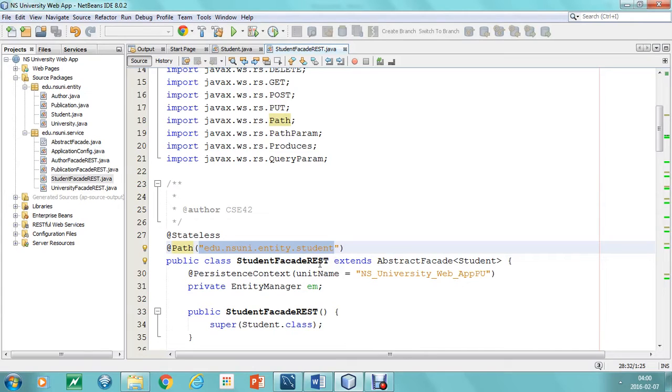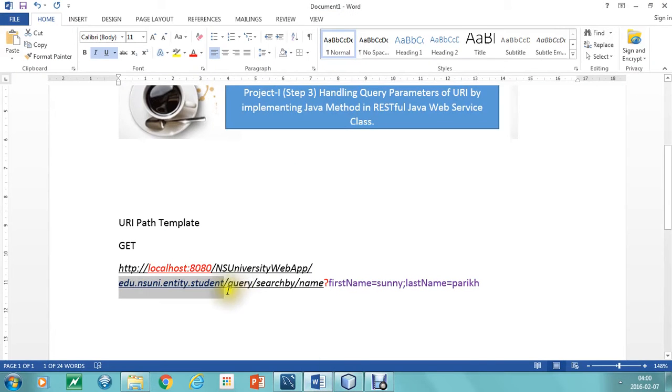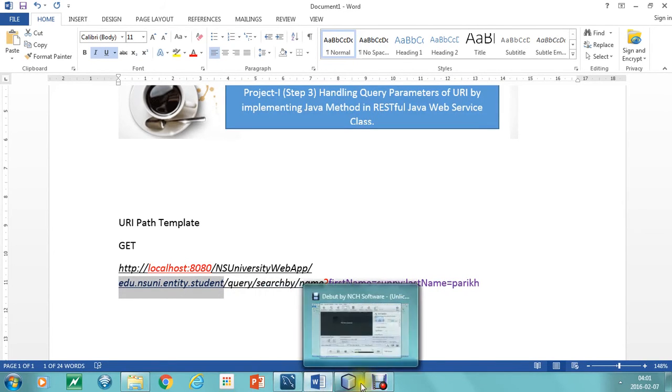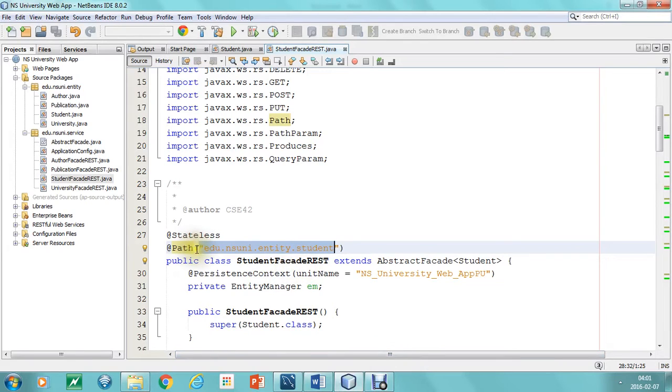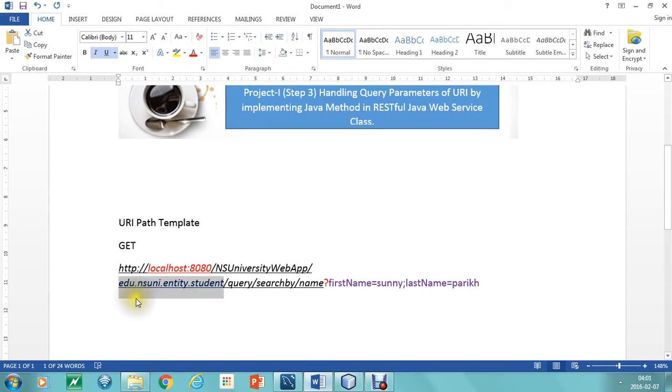Very simple. Whenever the JAX-RS runtime finds this resource name or resource type, it will try to find the matching class. And you can see here, the class is linked to this relative URI path, the resource type. That's why we are using the @Path annotation to link the resource type to the RESTful Java web service class, so the JAX-RS runtime would be able to resolve the RESTful web service class name.